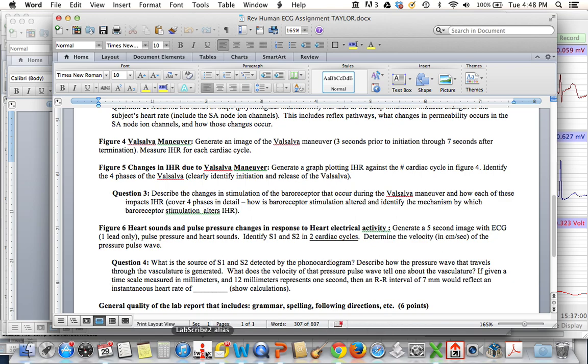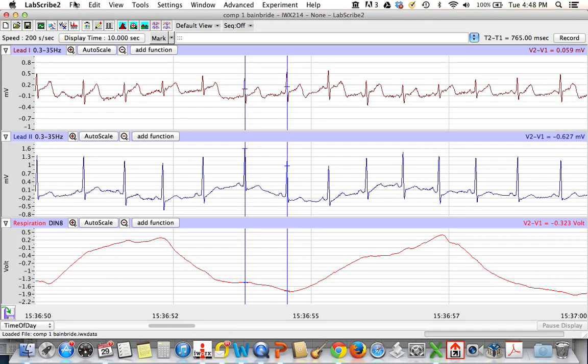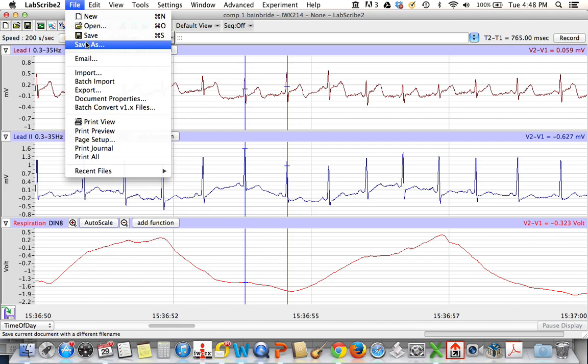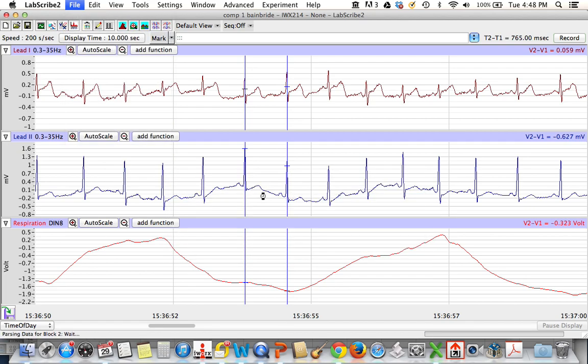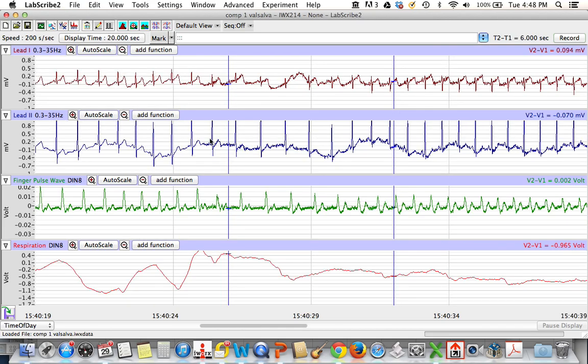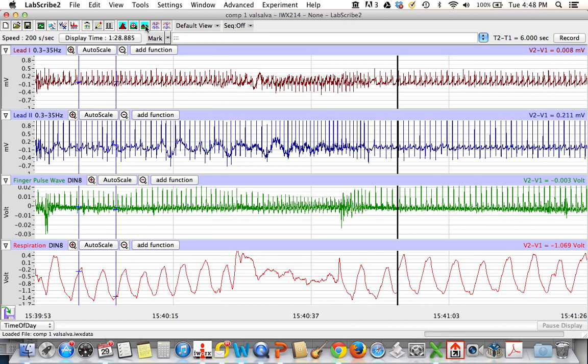So take a look, go here. We'll open up a Valsalva maneuver, recent files, Valsalva, here we are, and here's our Valsalva. I'm going to zoom out. I'm just going to look at the entire trace here and see what we've got. Well, obviously, it looks like the onset happened. You can see they're breathing normally here, and then they're not breathing normally here.